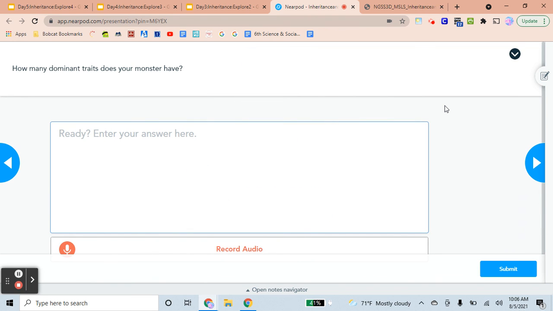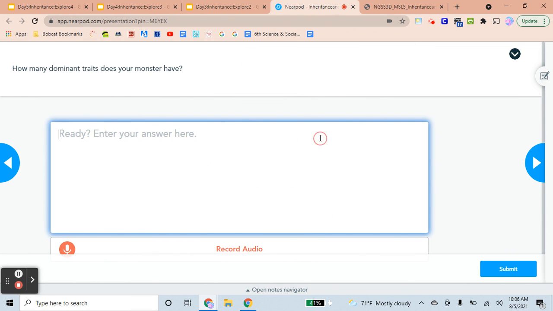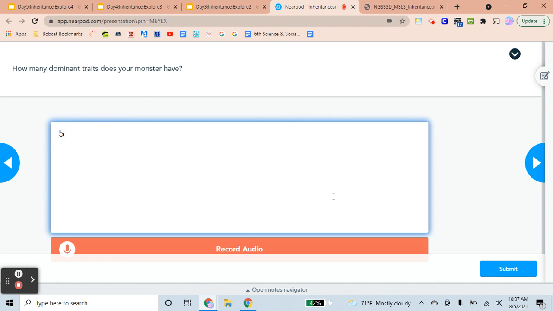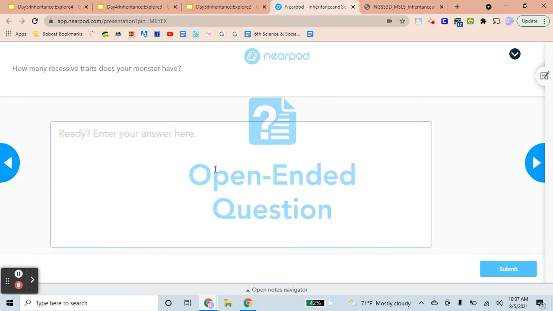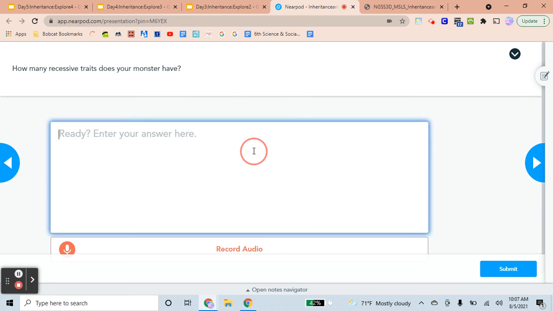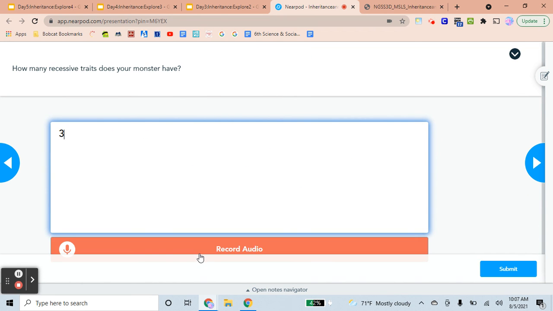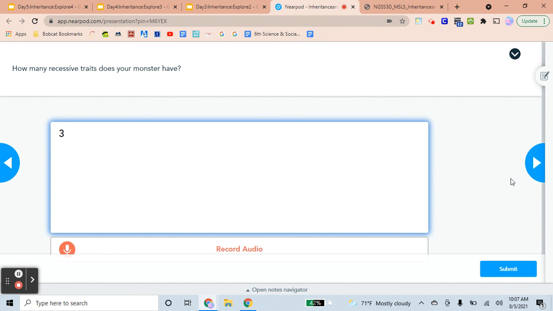Once your monster is done, you're going to be answering some questions. How many dominant traits does your monster have? My monster had 5 dominant traits. So I would answer 5 dominant traits, or I would record myself. How many recessive traits does your monster have? My monster had 3 recessive traits. So I would put 3, or I would record myself saying 3.